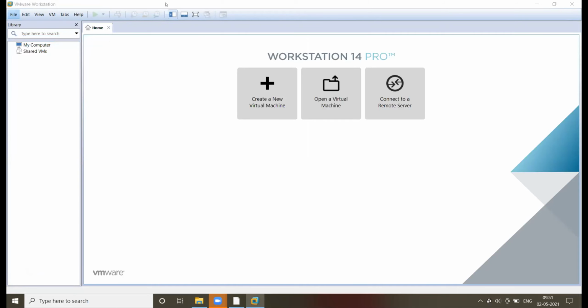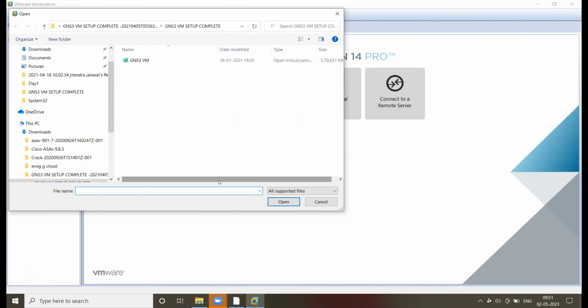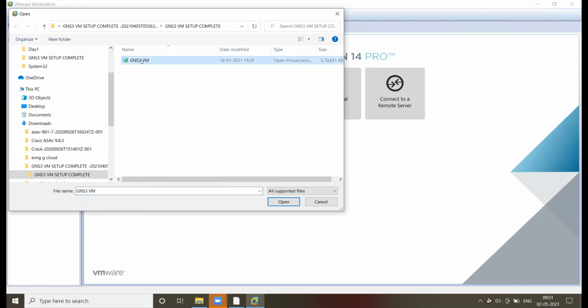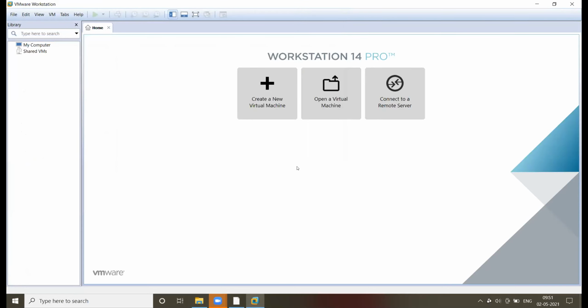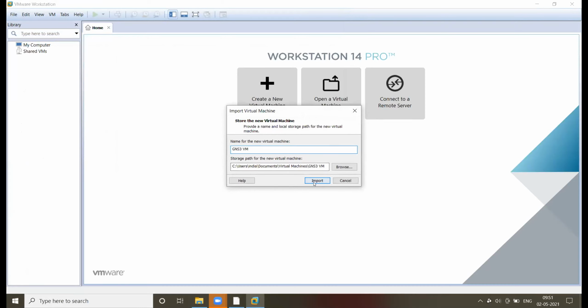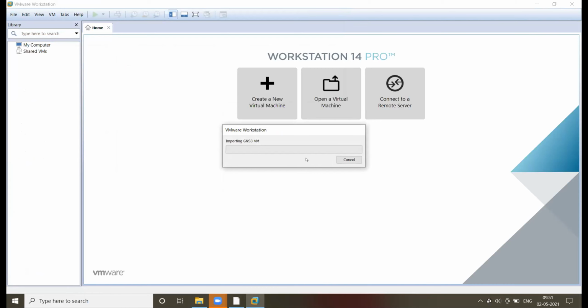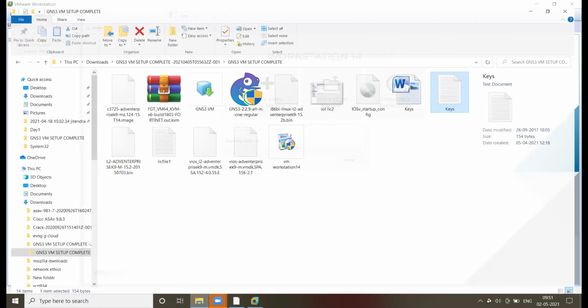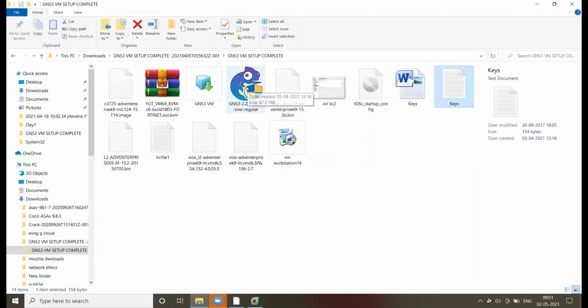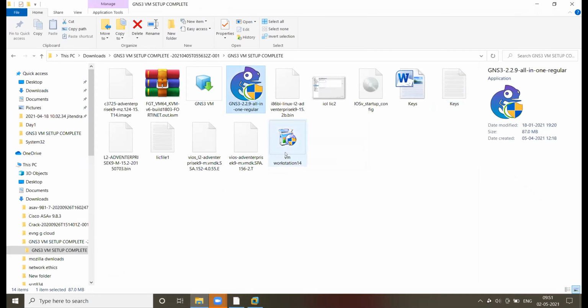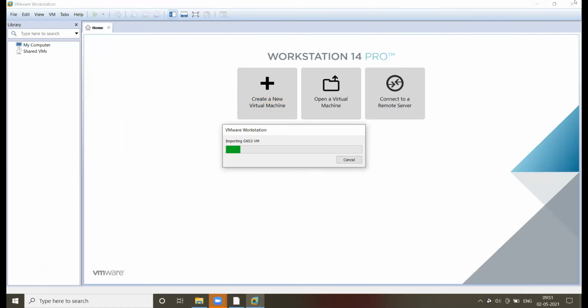File, open. Guys, we have a file here, the GNS3 VM OVA file. You need to select it, click on open and import. First, we need to install GNS3, this application. After that, you need to install VMware Workstation and you can define your key. In VMware Workstation, you can open this OVA file. It will take time to import.